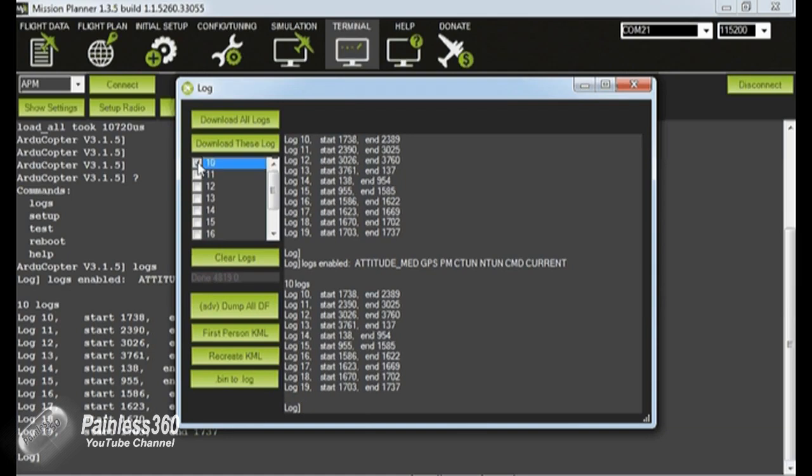So I'll highlight 10 and we'll click on download these logs, and what you'll find is just where it says clear logs, this will start doing something. It's very faint, so it's not easy to see. In fact, let's pick one that's really short. A lot of them are very similar. Let's go for 10. So let's just download these logs.